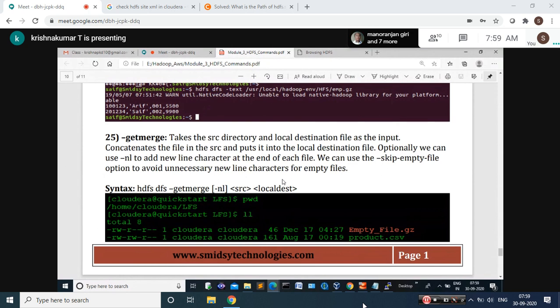Can copy the message from Hadoop to local. Yes. So with the -get or copyToLocal command, what we used to do is copy the files from the Hadoop file system to the local file system, right? So merge, the simple meaning is that it will just combine the data. It takes the source directory and local destination file as input, concatenates the files in the source and puts them into the destination file.